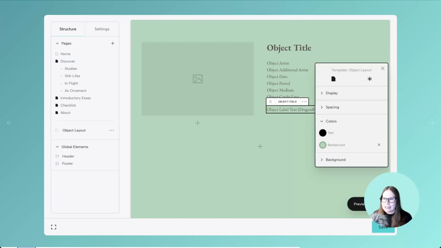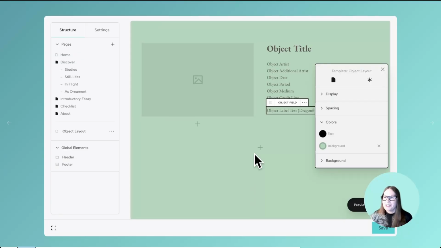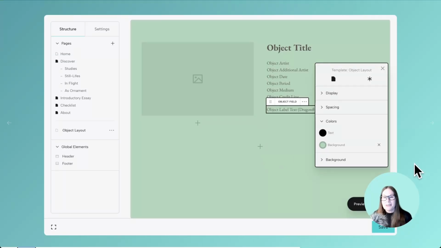You can add spacing. You can make it look just how you like. And then you can also add fields for individual images, audio, video, whatever you need. Along the way, you can preview with your exhibition objects to see what it's looking like as you're working.